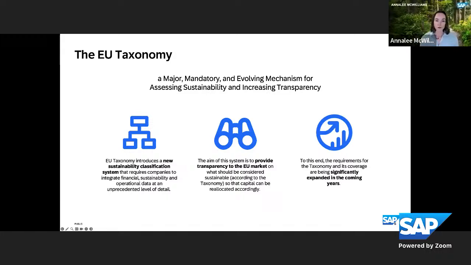So let's take a brief look at the EU taxonomy, at what it actually is. For most of you, I think this is a familiar concept, so I'll just take a brief minute to reintroduce it. The EU taxonomy is a major, mandatory, and evolving mechanism for assessing sustainability and increasing transparency. Essentially, the EU taxonomy is a classification system which enables companies to disclose their economic activities in a way that shows how much activity can be attributed to sustainable activities.